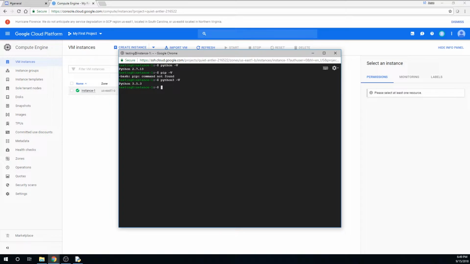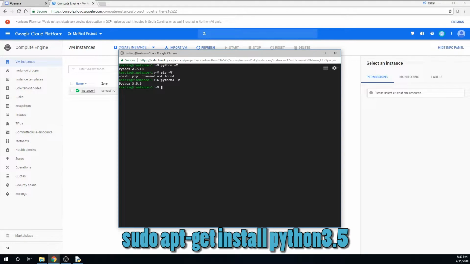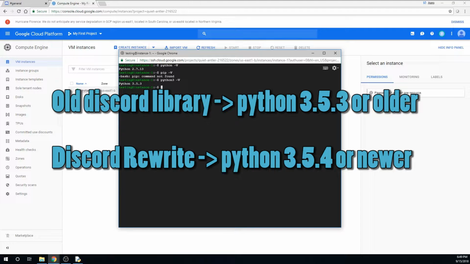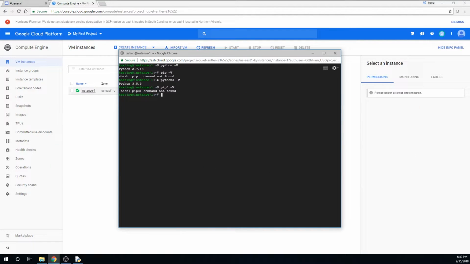If for some reason you don't have Python installed, you can install it by typing sudo apt-get install python3.6 or whichever version you need. Just be aware of which version of the Discord library you're using. If you're using the old version of the library, like we are in this tutorial, you'll need to install a version of Python prior to 3.5.3. If you're using Discord Rewrite, you will need Python 3.5.3 or later.